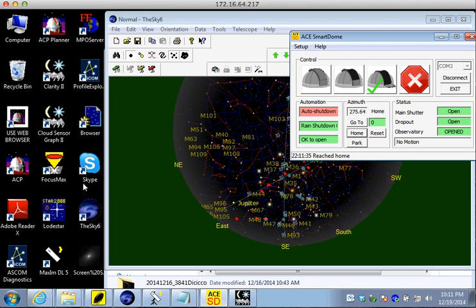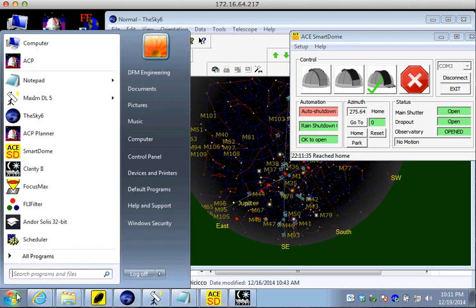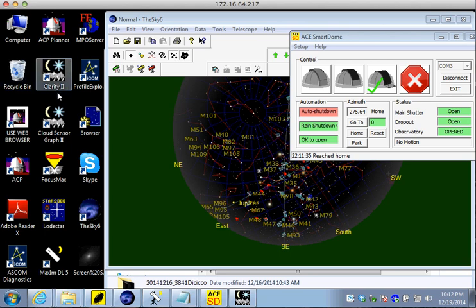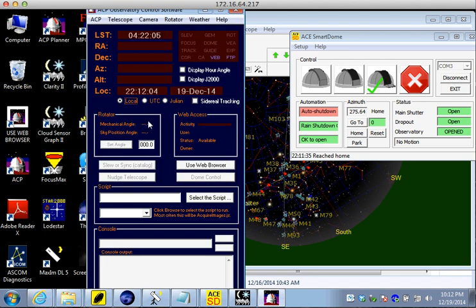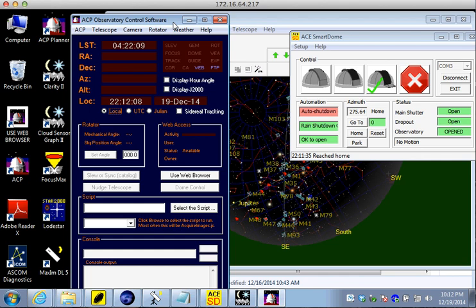So last but not least, I'm going to actually open the ACP program. I can go to the Start menu, up to ACP. I'll do it that way for now, but there's also a shortcut on the desktop. So here's the brains of the operation, and what I'm going to do now is take control of all of these software programs I've shown you using this ACP Observatory control software.